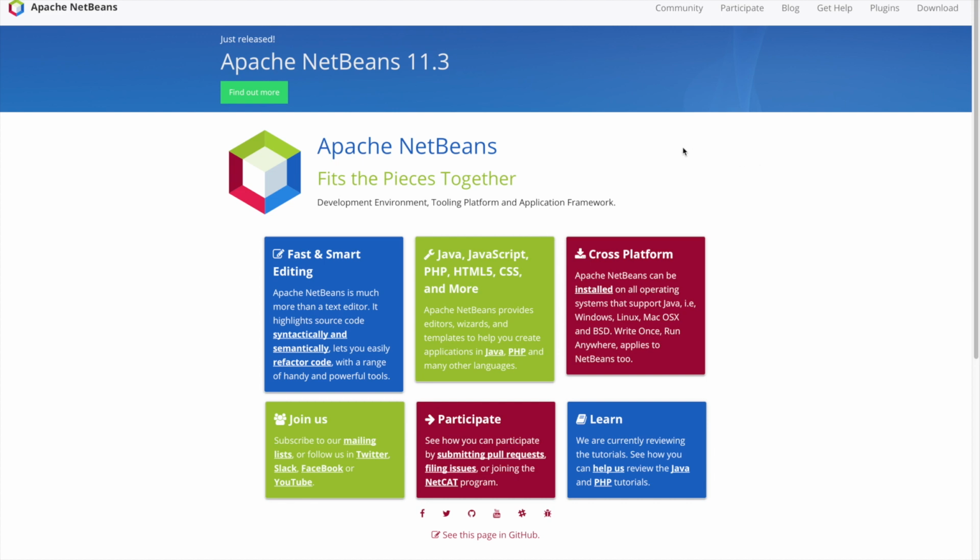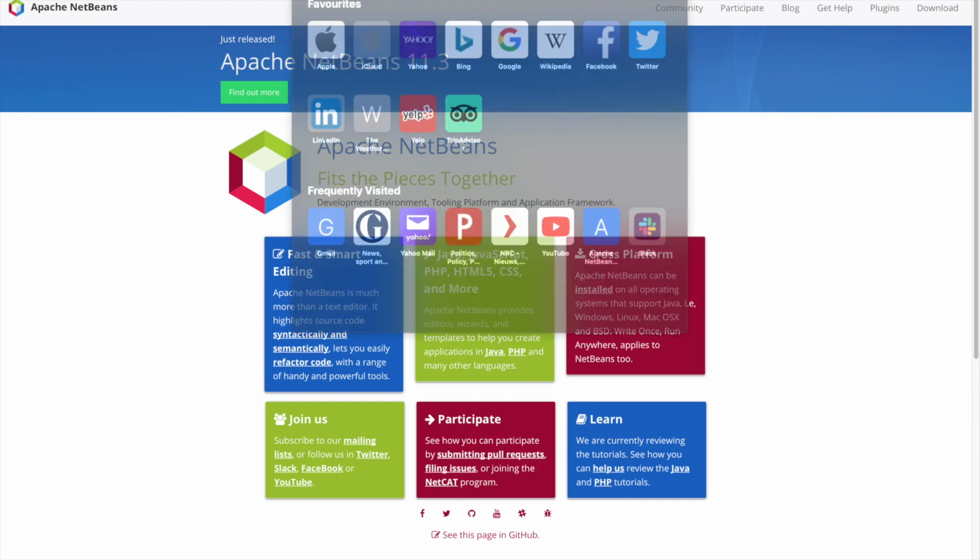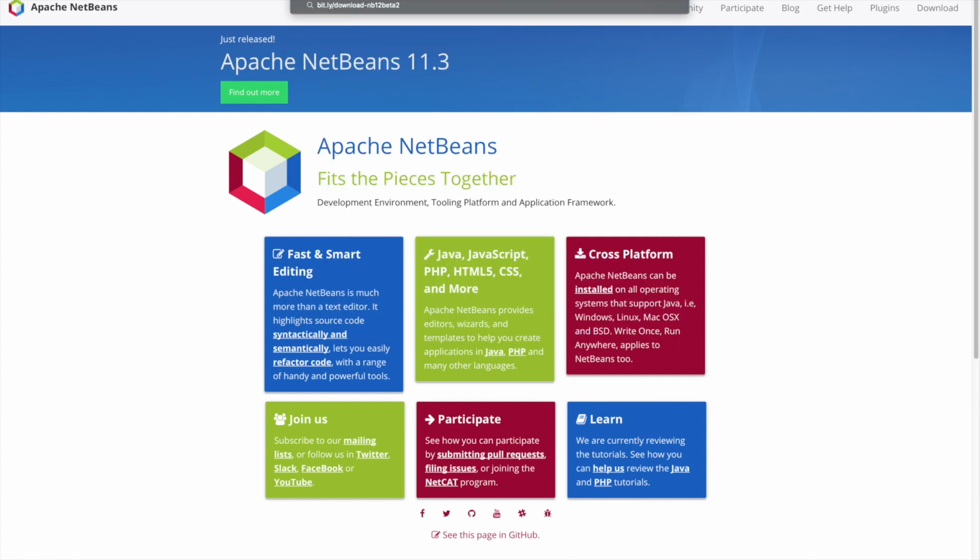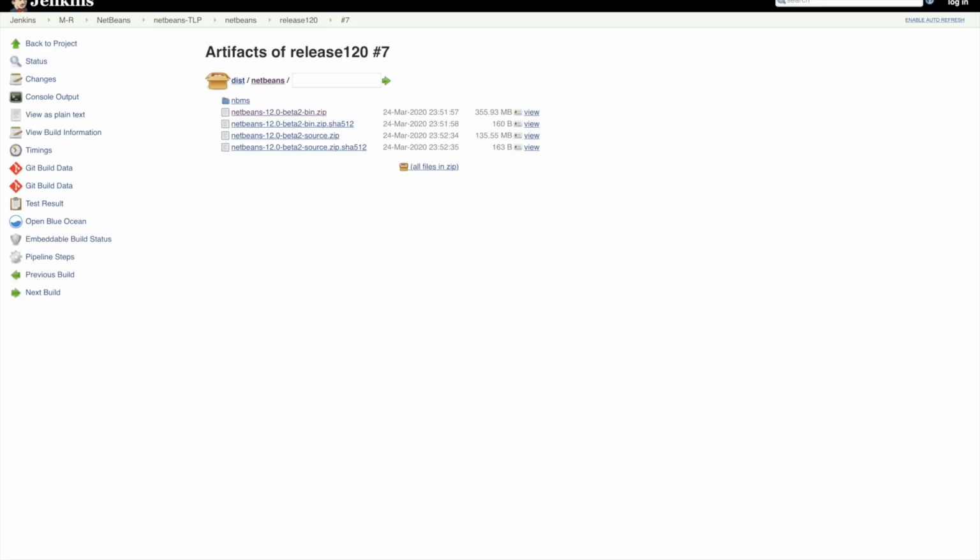So the time has come to try out NetBeans 12 beta and provide feedback. So I'm on the NetBeans apache.org homepage, but where I need to go is to bit.ly/download-nb12beta2. Now what that brings me to is this page in Apache NetBeans Jenkins, and here is a bin.zip. Download this, start it up.